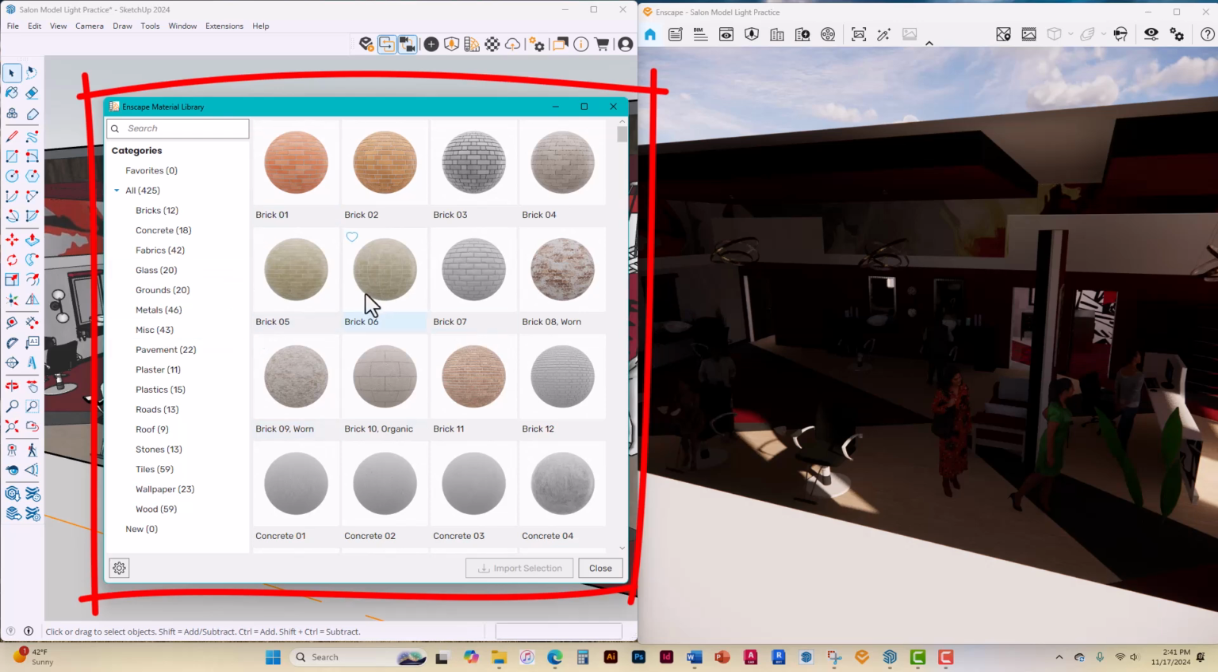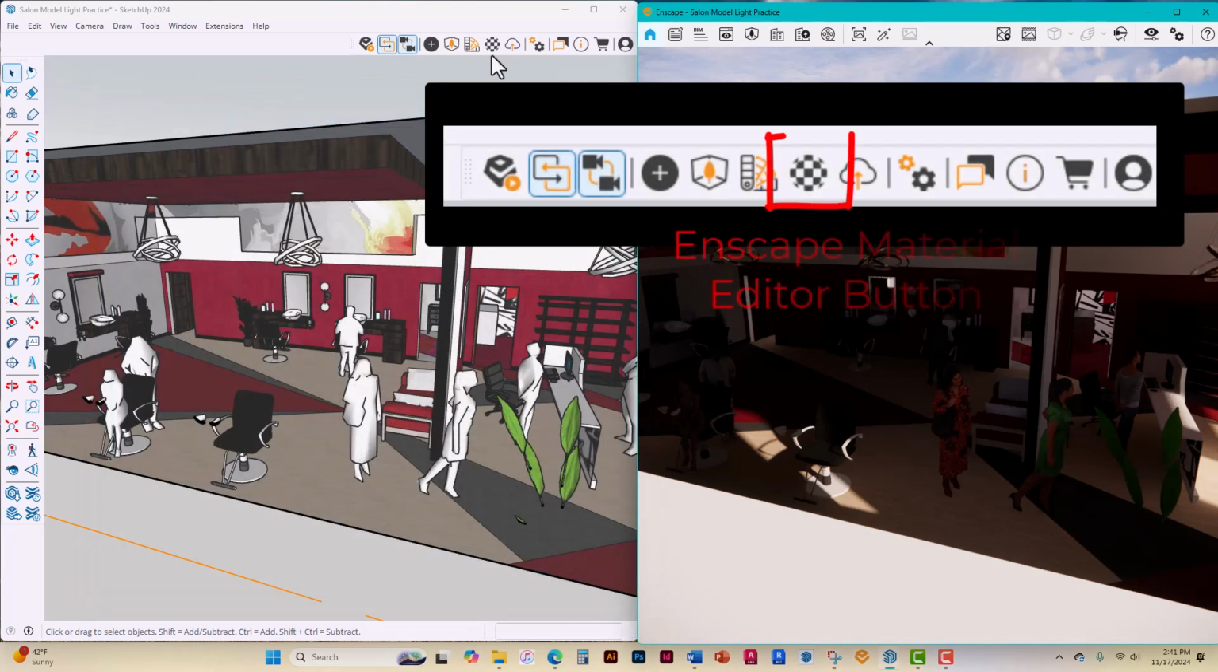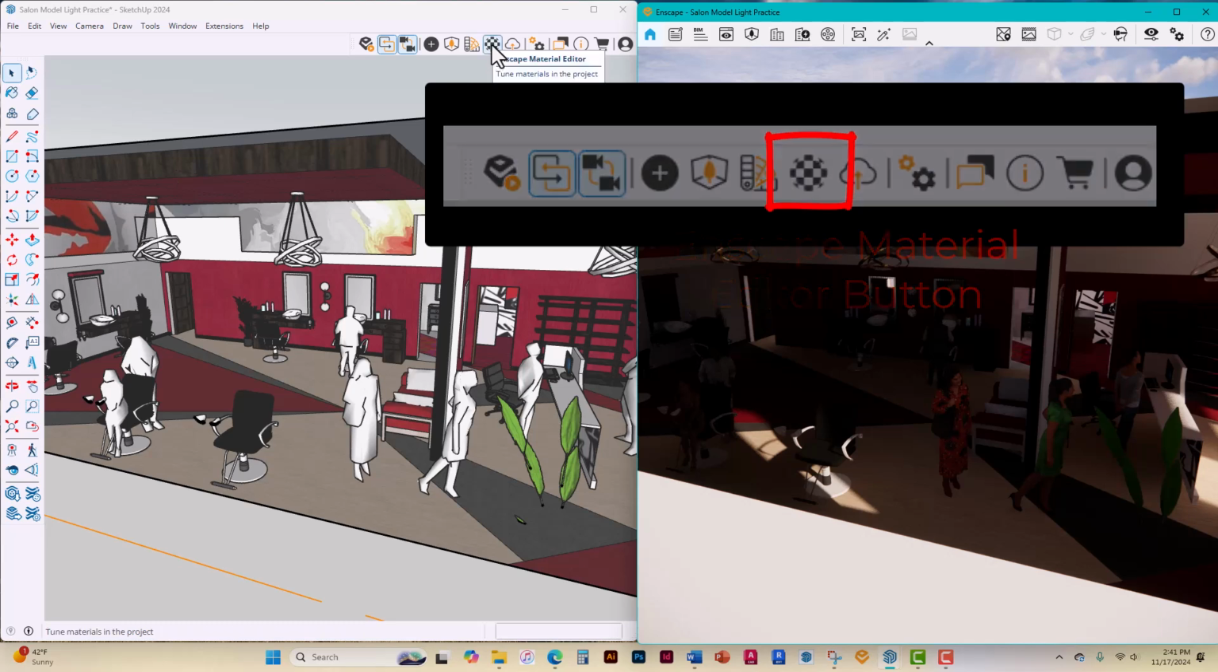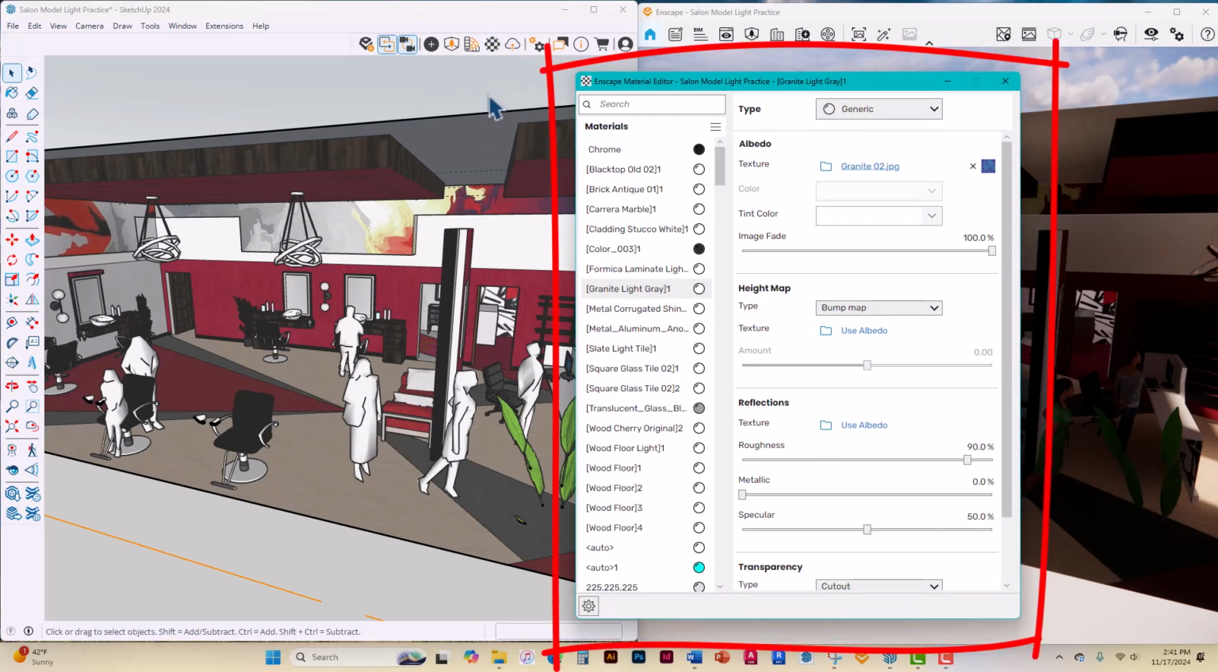But so this is the materials library, and then related to this is going to be the little checkered disco ball that you see at the top. And this is the Enscape material editor. Now, if you've worked with Revit, you'll kind of recognize that symbol, and it's basically very similar to how Revit works with their materials as well. So this is where you can come and you can edit materials. You can choose like how bumpy or how textured, what kind of reflections your materials have, all kinds of things that you can play with in terms of editing your materials. So again, I'll do another video to go over how to work with materials in Enscape, but for now, just know that this is where you can go to make modifications to materials.